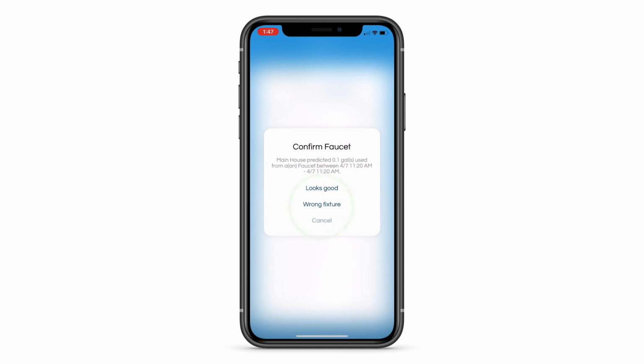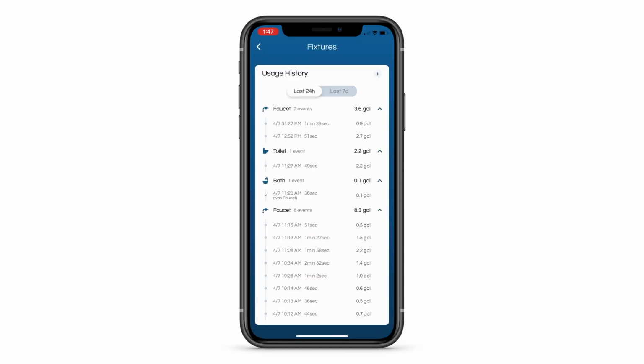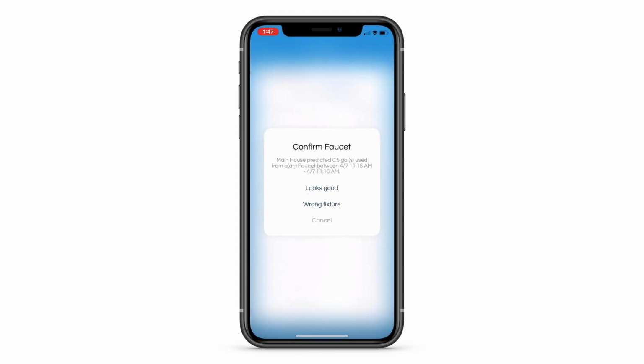Choose Wrong Fixture and relabel the event to the proper category. Just as helpful, let the app know when a fixture label is correct too by selecting Looks Good. The more you correctly identify your fixtures, the smarter your shutoff will become over time.